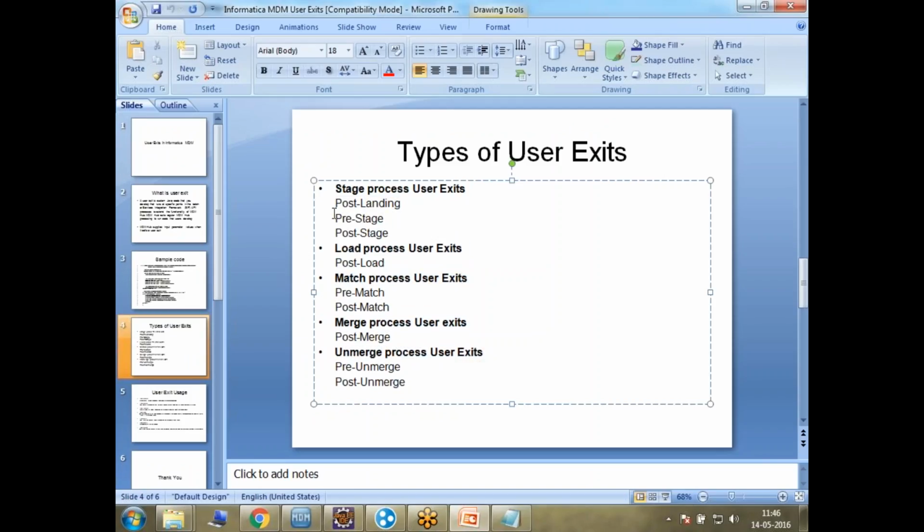Now you might ask, what's the difference between a post-landing and a pre-stage user exit? Pretty much the same. The only thing is that in a pre-stage user exit, you already have the delta table with you, so you can play around with the delta table. Here you don't have the delta table, you just have the PRL table, the landing table, and the staging table. And what's the difference between pre-stage and post-stage?